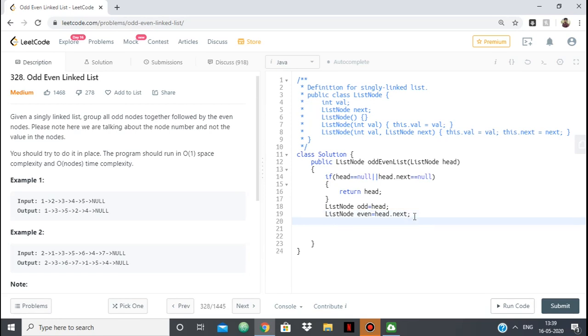And then we'll have one more pointer, because we have to add our even list to the back of the odd list. So we'll call that evenHead. evenHead is equal to head dot next, or evenHead is equal to even. So evenHead is pointing towards the head of the list which will contain the even indexes.